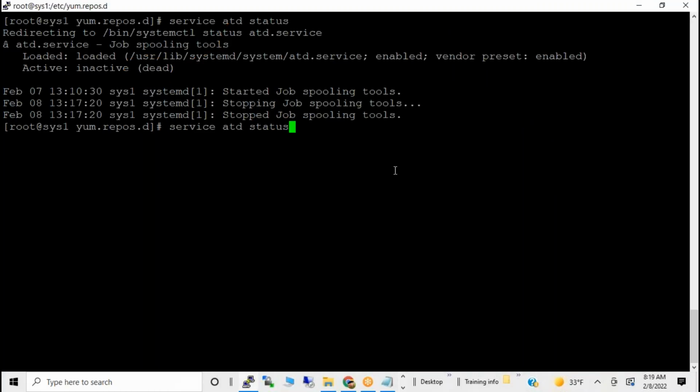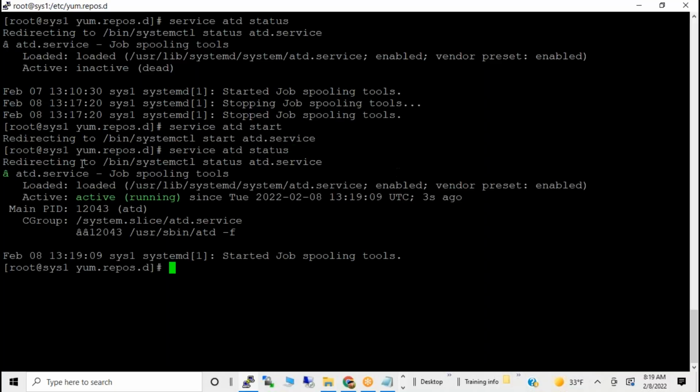So how to check the status of the service? You understand? How to start it? Start. So the atd daemon is started now. Now if you see the status, you can see it is running fine. So now you can schedule a job.